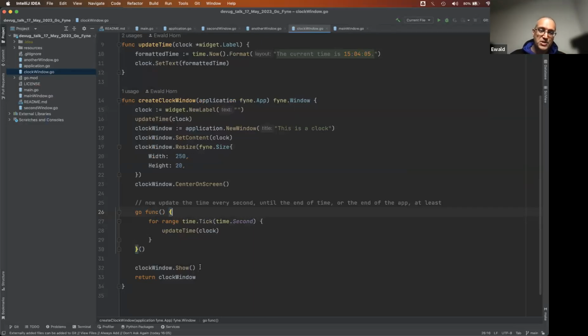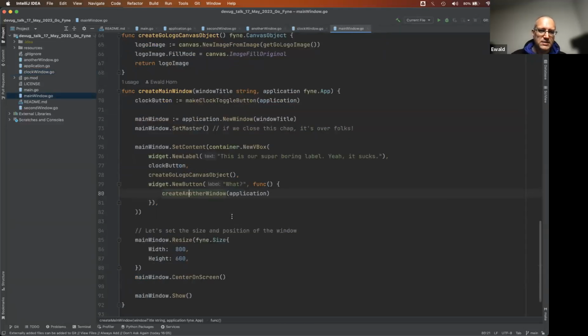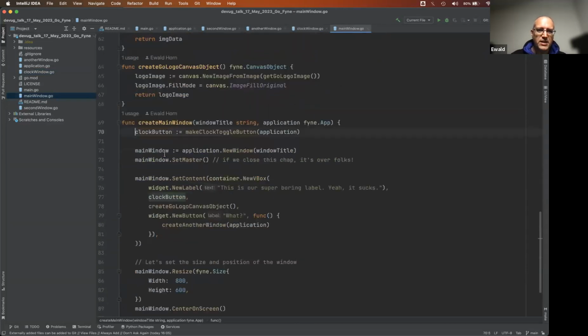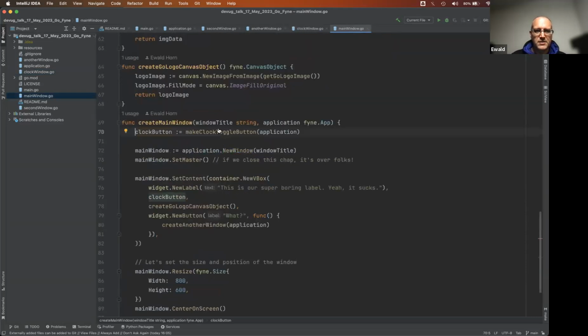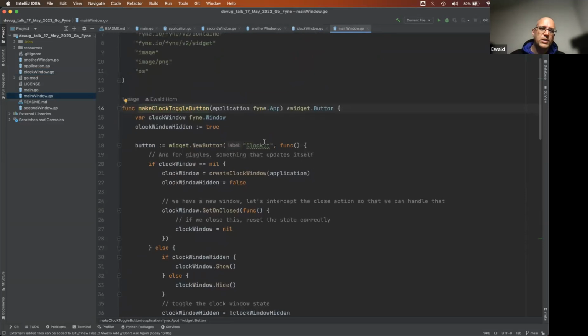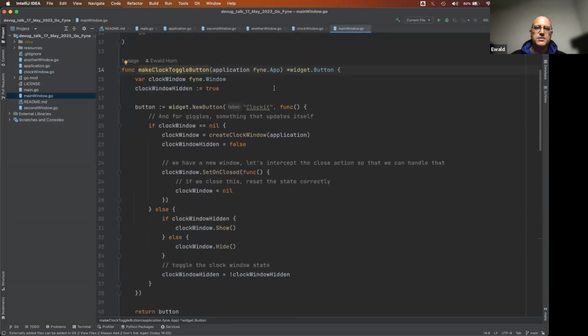So then we just show the window and we return a handle to the window. And why do we do that? Because in the clock button, what we do is we get the clock window. We have that defined, and for that clock window, we get a handle back to it.